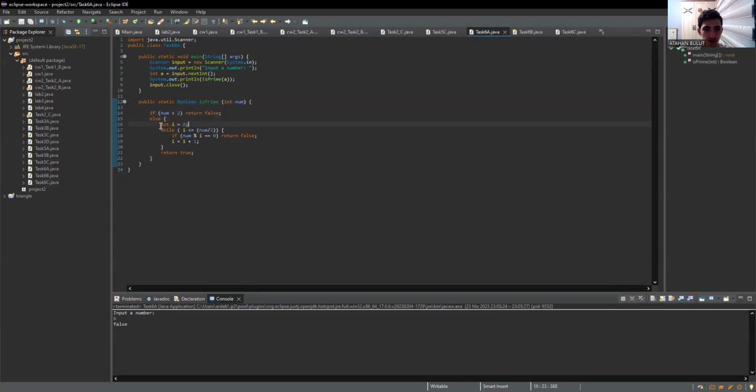Else, it creates an integer, I, which is 2, and a while loop, the condition is if I is smaller than half of num, and num is 6. 2 is smaller than 3, 3 is half of 6, so it entered the while loop. There is an if statement here, and it controls if num is divisible by I. num is 6, I is 2, 6 is divisible by 2, so it returns false, as you can see here, and it means 6 is not a prime number.